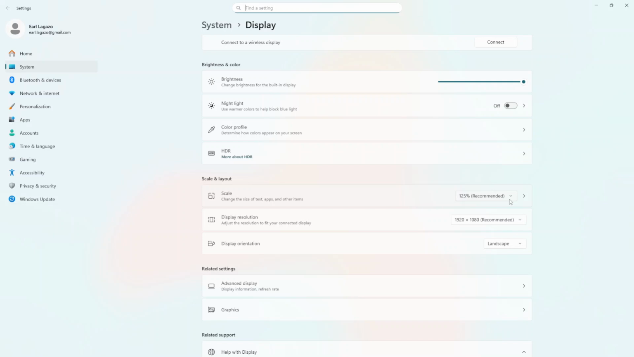to click on the drop-down menu under Scale. Here, look for the 100% value. Next to it, you'll typically see the word Recommended, indicating that this is the optimal setting for most users. Select this 100% option. By doing so, you're telling Windows 11 that you want the display to run at its normal size without any artificial scaling.